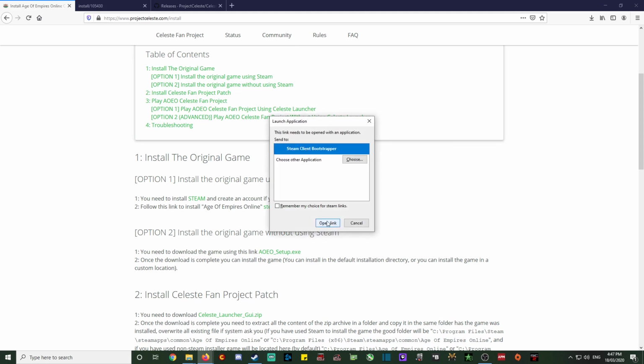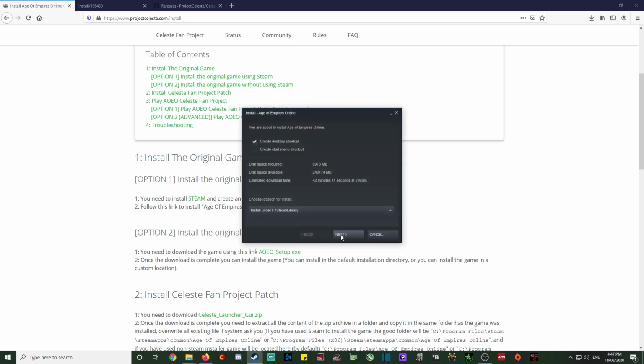And you're going to get this little window. Click open link. I'm going to install it under my F drive. Typically, it goes under your C drive. In either case, you're just going to have to find the directory to actually install the launcher later on. So I'm just going to let this install, and I'm going to be back with you in a moment.